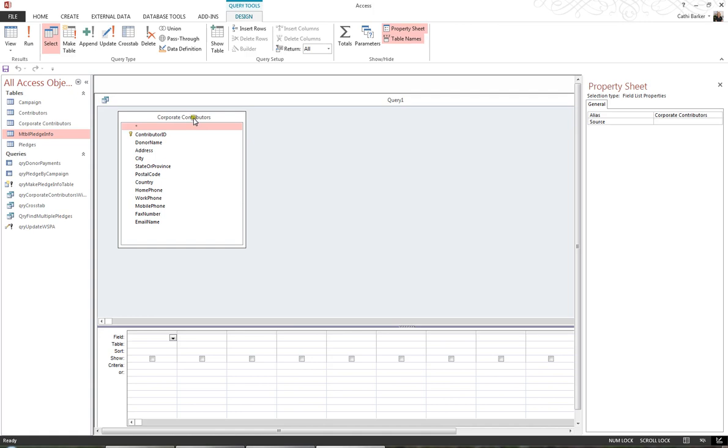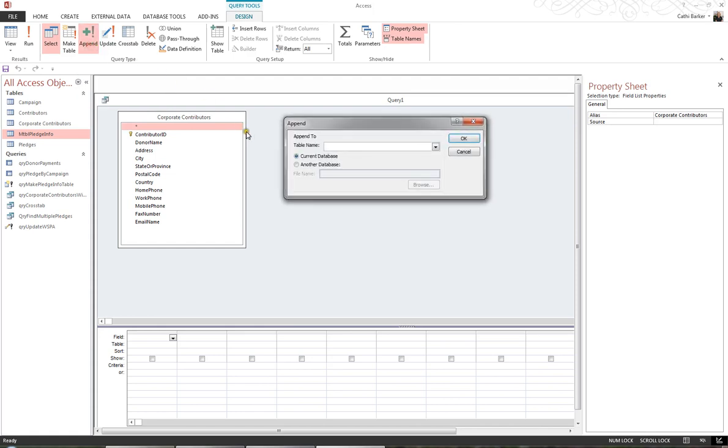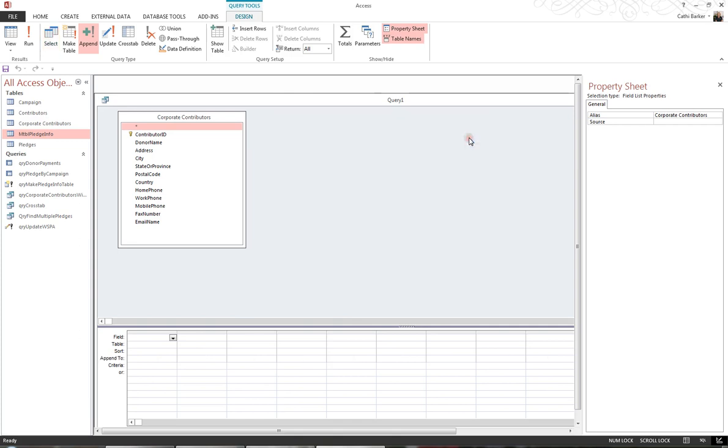So up in my ribbon, I'm going to choose to append using the Append button. When I click the Append button, I'm asked which table do you want to append to, and I want to append to the Contributors table, so that's what I'll select from the drop down. Notice this can also reside in another database, but I'll choose OK.